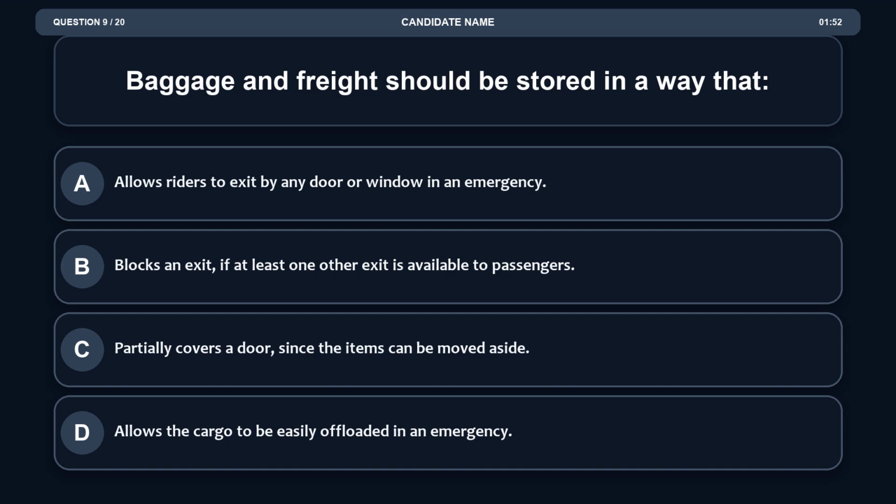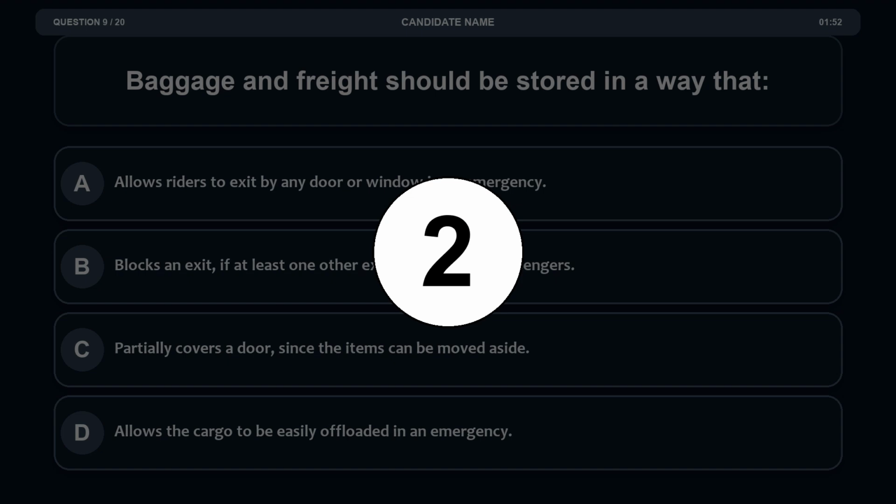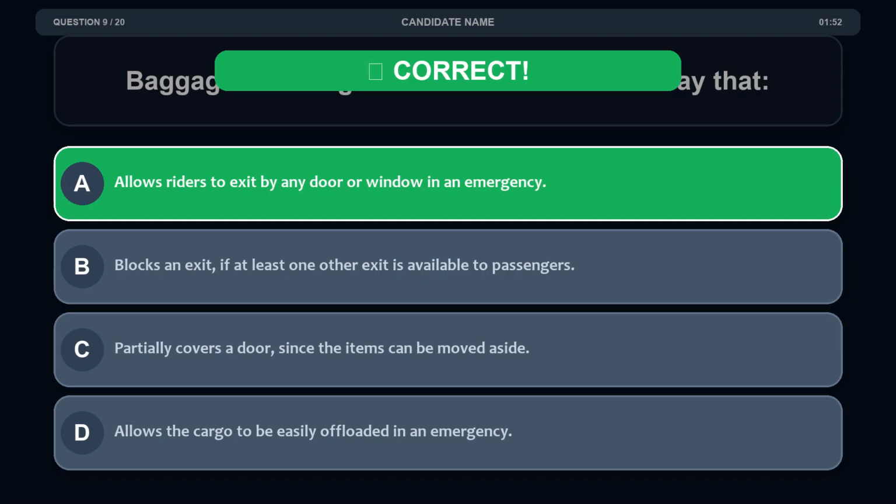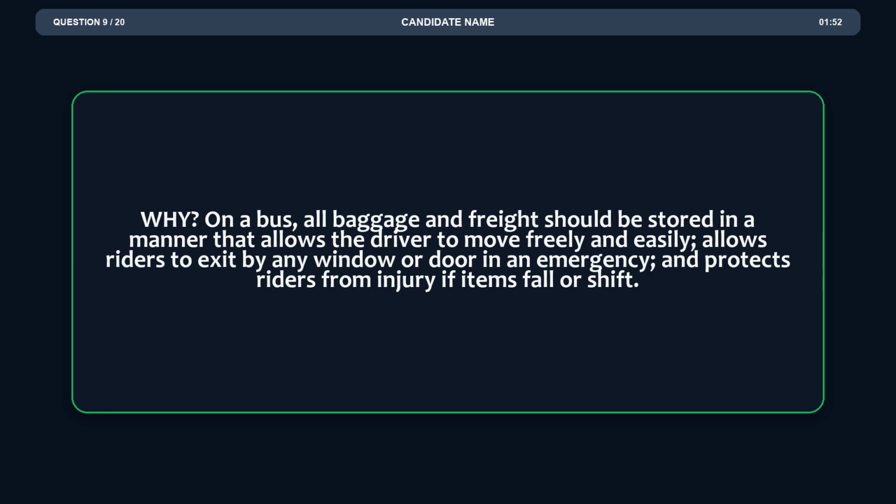Question 9. Baggage and freight should be stored in a way that. Option A, allows riders to exit by any door or window in an emergency. Option B, blocks an exit if at least one other exit is available to passengers. Option C, partially covers a door since the items can be moved aside. Option D, allows the cargo to be easily offloaded in an emergency. The correct answer is option A, allows riders to exit by any door or window in an emergency. Explanation. On a bus, all baggage and freight should be stored in a manner that allows the driver to move freely and easily, allows riders to exit by any window or door in an emergency, and protects riders from injury if items fall or shift.